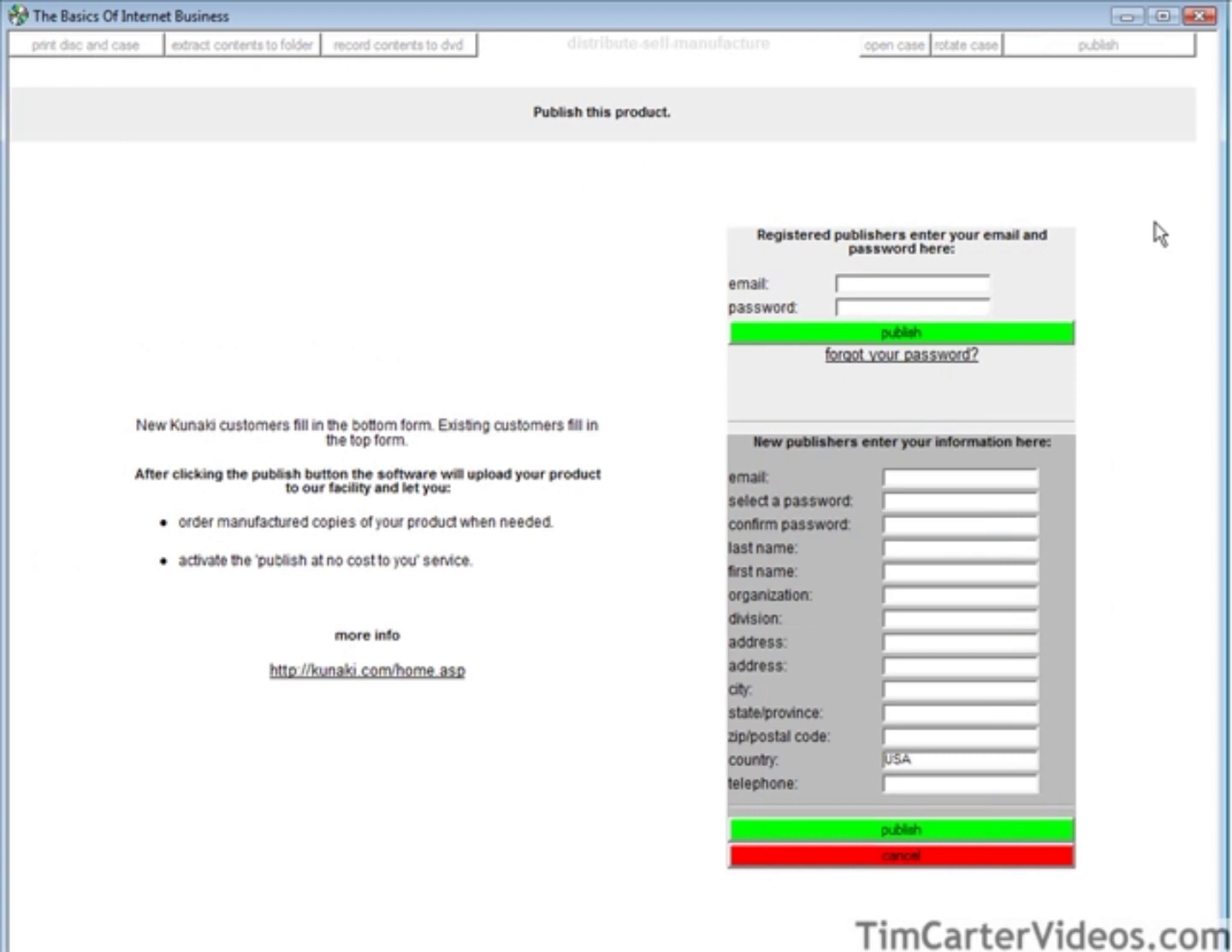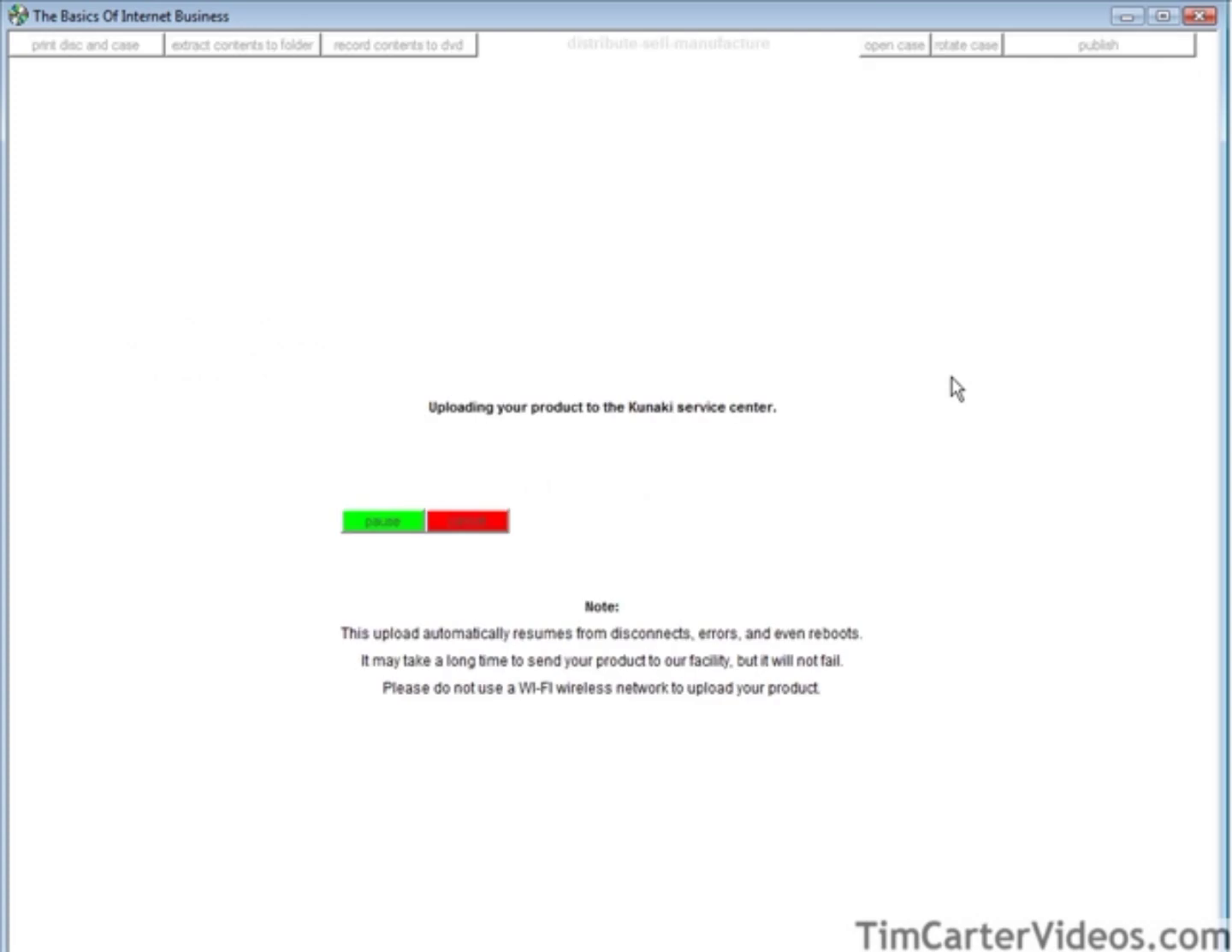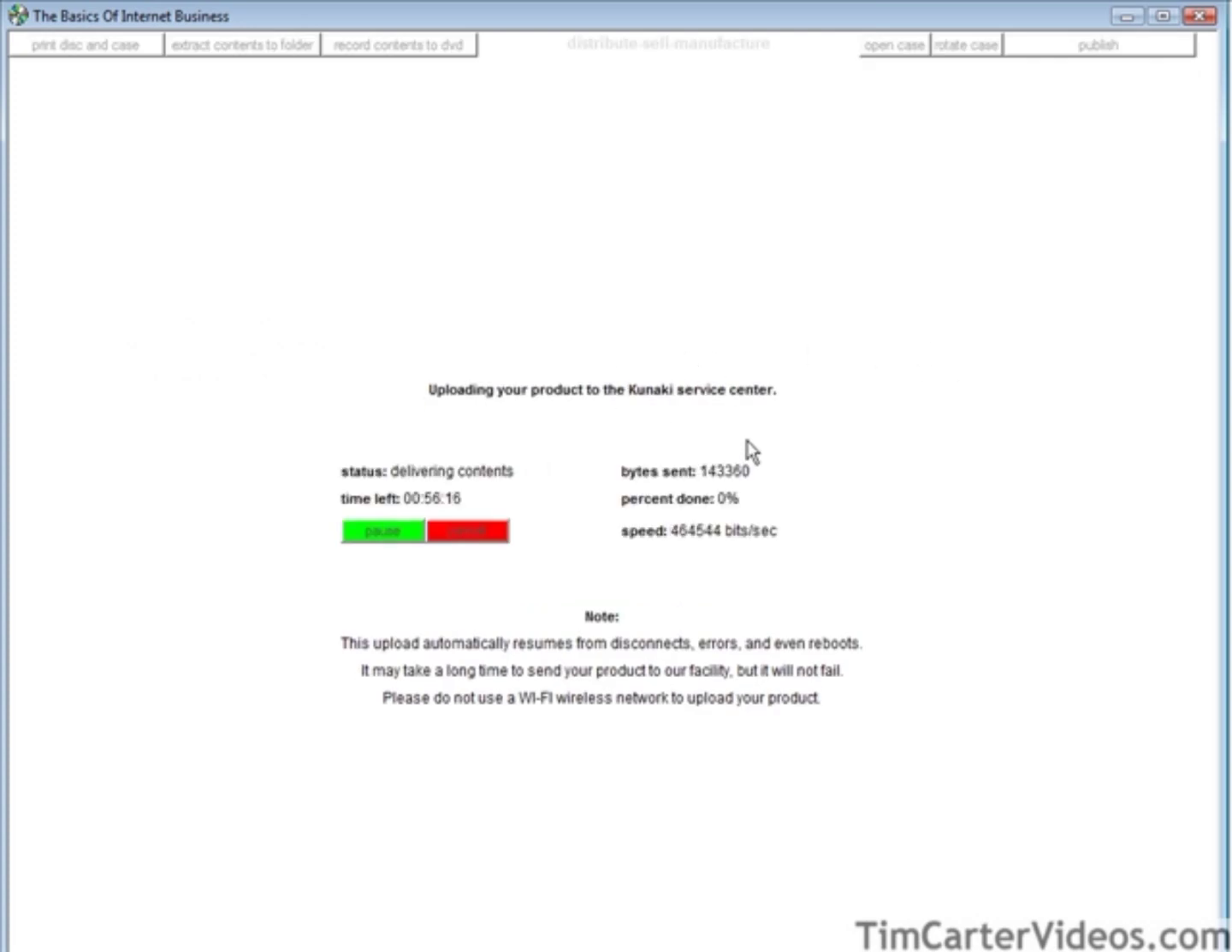Now, if you don't have an account yet, you need to create one at this point down here. Just fill out this information and then click Publish down here, and that'll set up your account for you. Otherwise, you're just going to sign in up here. At this point, it's uploading the product for us to their servers. There we go. And this is going to take quite a while to accomplish. See, about an hour here. Once it's up there, we can go to the website and we can activate it, and we can have it published so that it can be sent out as well.